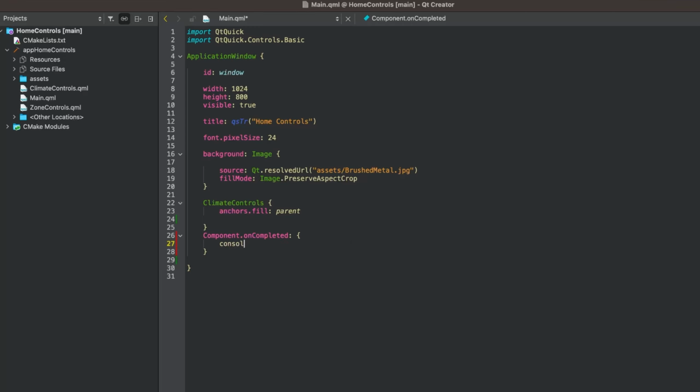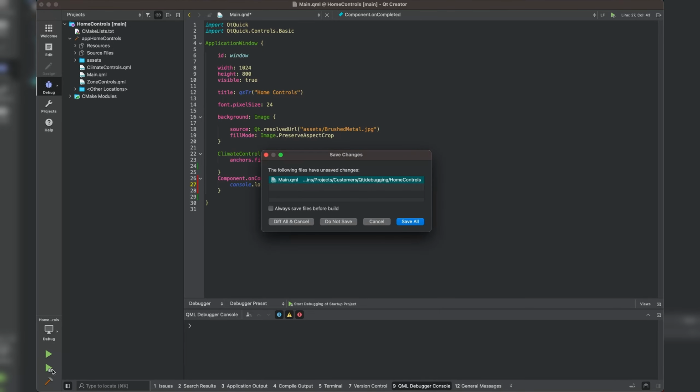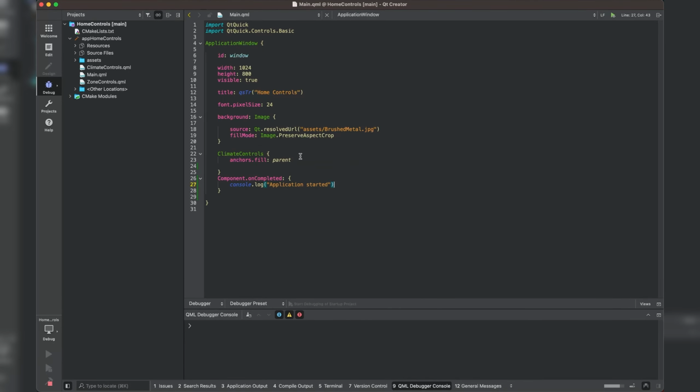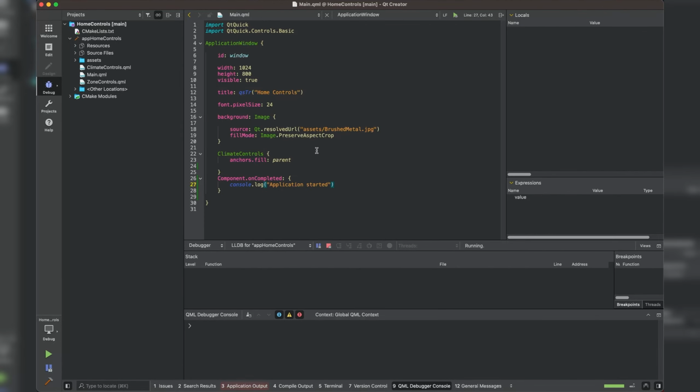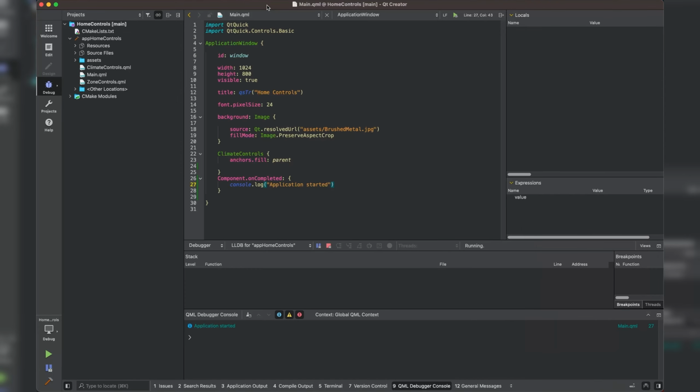For example, this log will appear in both the QML Debugger Console and application output, allowing us to confirm that the application has been successfully initialized. With our log message set, let's run and debug the application. Start debugging by selecting the Debug button in the bottom left of Qt Creator.